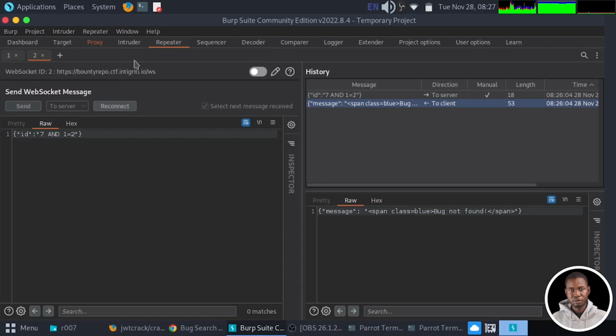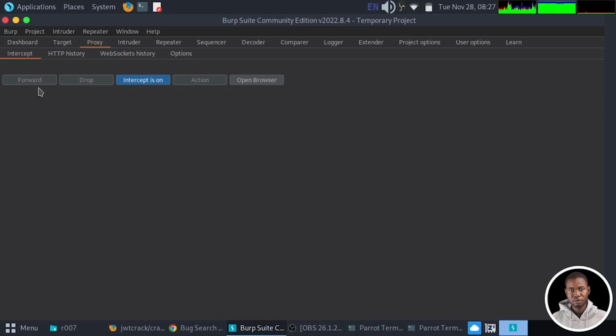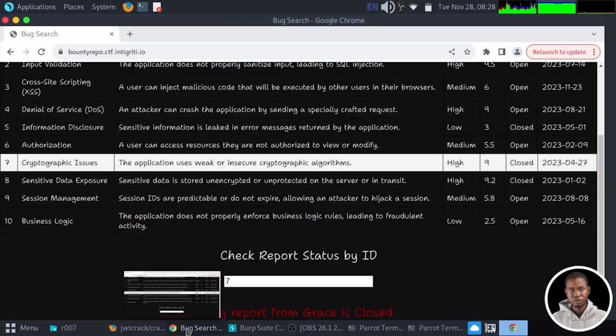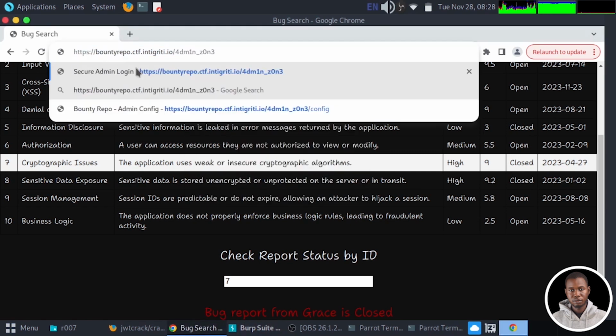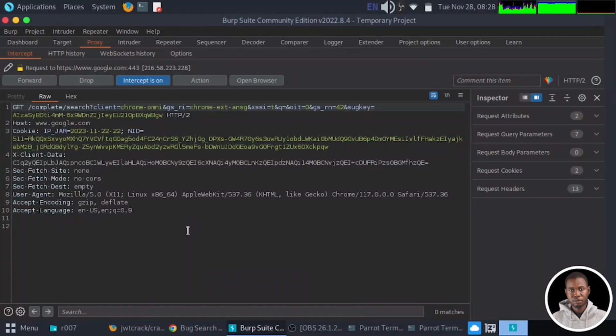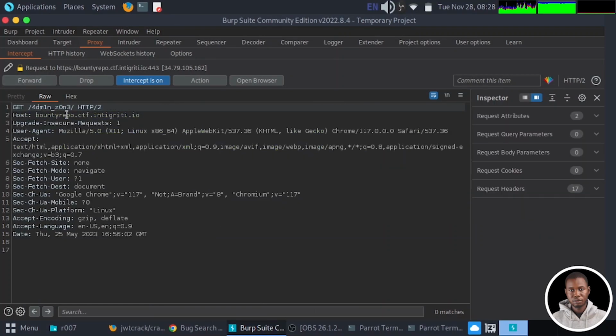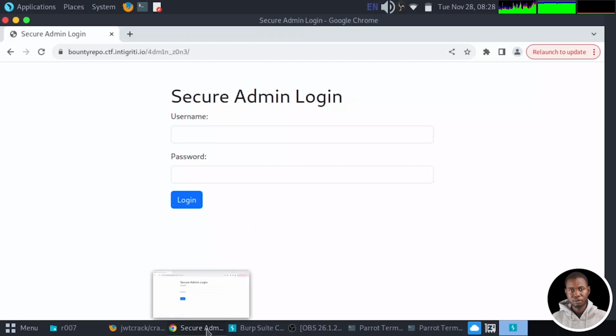Let's just go ahead and intercept, and I'm just going to forward this request, and let's go back to the box search. So what we can do here is to just append the directory to the URL that we have, and we can try to access. So Burp Suite is going to capture this, then we can head to Burp Suite, and I'm going to forward this, and we have a GET request to the admin zone. So let's just send this and let's see what we got.